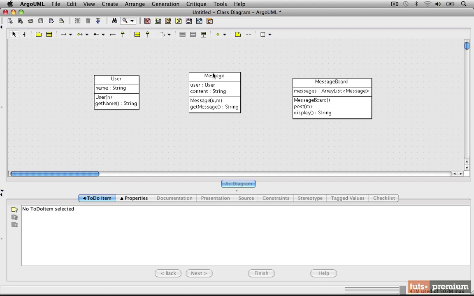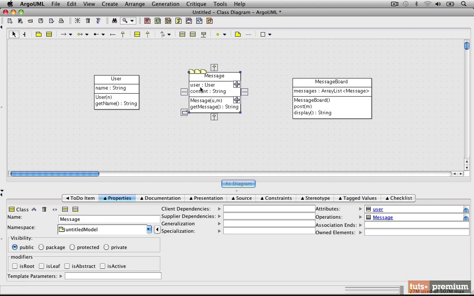Since our message class here has a user instance variable, and we'll be using that user object to call its getName method, you may think that we need to use both the aggregation and a dependency relationship notation. But in this situation, we only need to use the aggregation notation because aggregation already implies dependency, so there's no need to use both relationship notations.